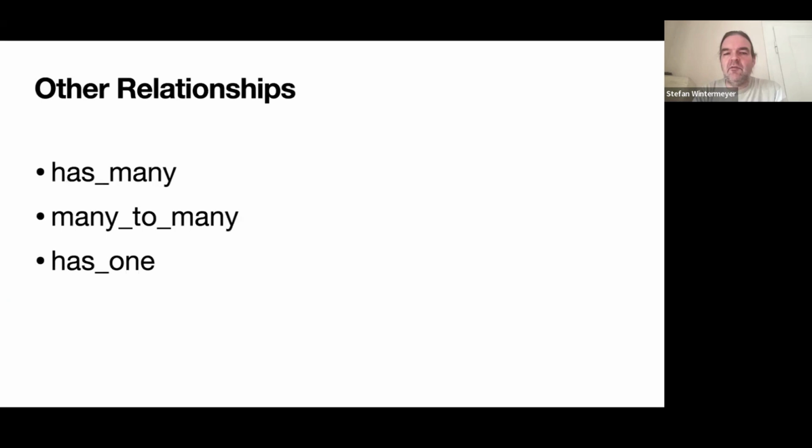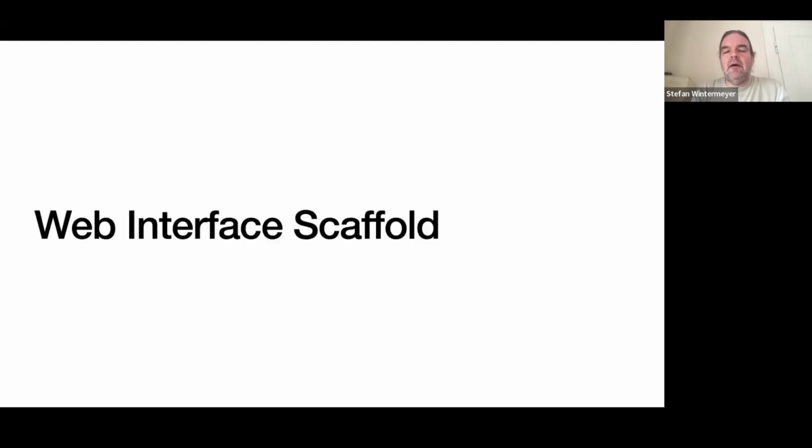There are other relationships, just a couple of examples. The ones which I use most are has many, many to many, and has one. That's how we worked with data code-wise. So if we want to present that data, we need some sort of interface for the user.